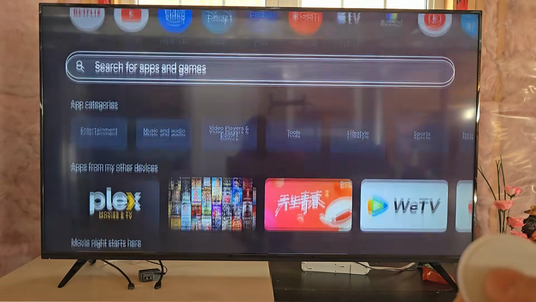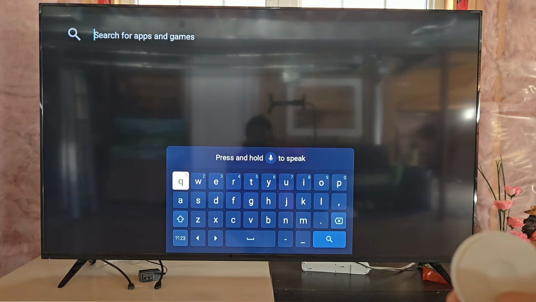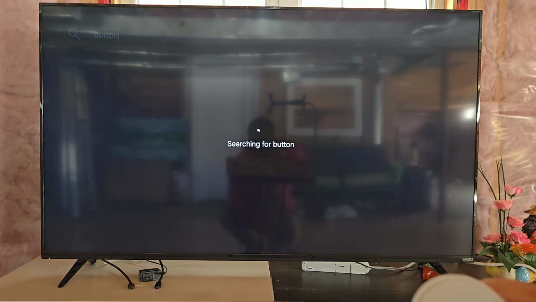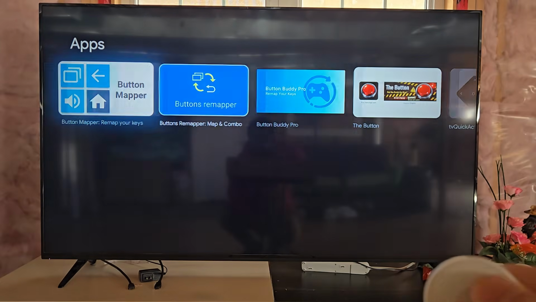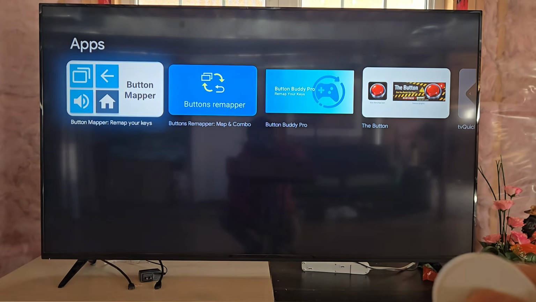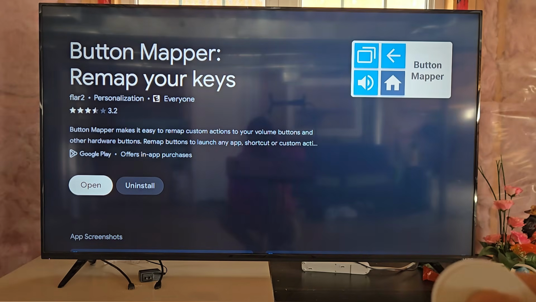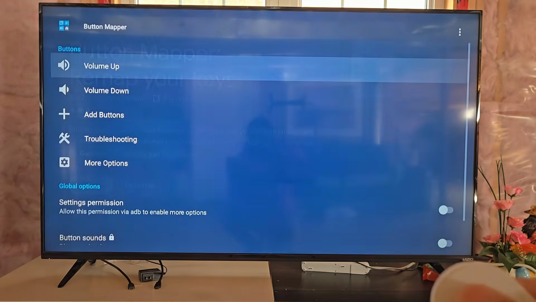You go to the App Store, search for button remap. Just type button, maybe this will come up. Results for button. Yeah, either one of these works. I think I already installed this one. Maybe it's the first one. Yeah, I installed button mapper. They both do the same thing. You can install either one.